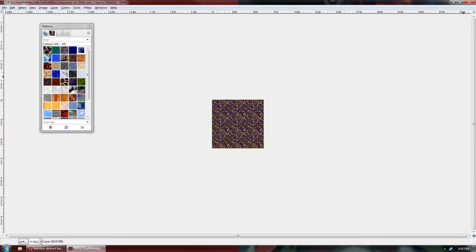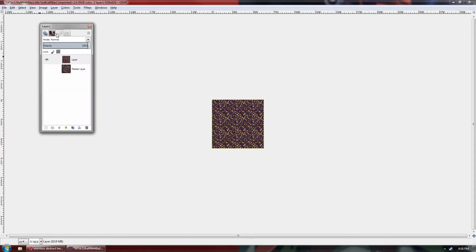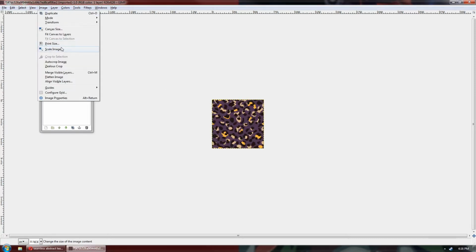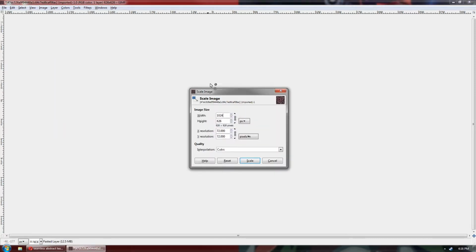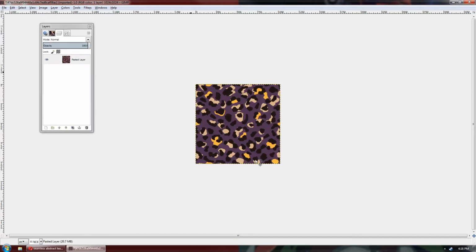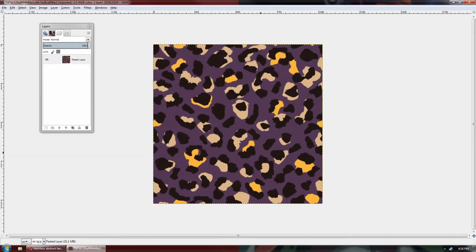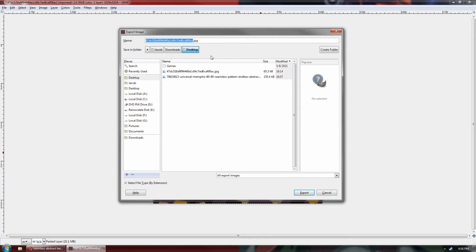Then you want to go back to the original one that's not shrunk and scale it to 1024 by 1024. Some of the Black Ops 2 camos I've made are 512 by 512, but you can notice a bit of jagged edges, it just doesn't look good. So then you do that, and you save it to a location you can easily access, which for me is my desktop.